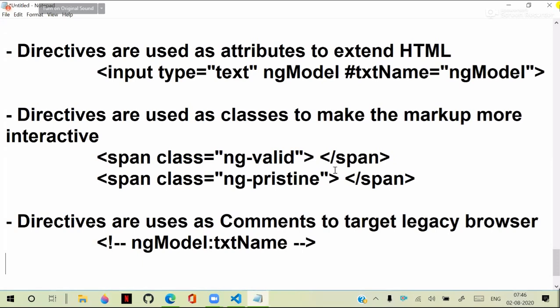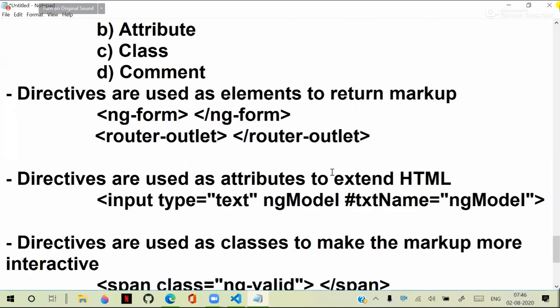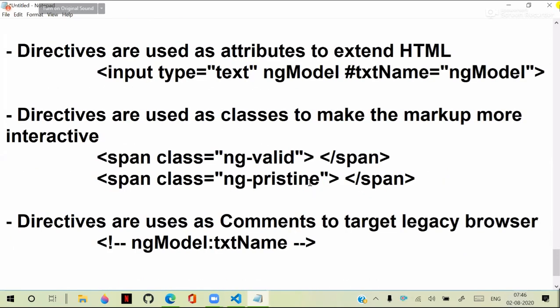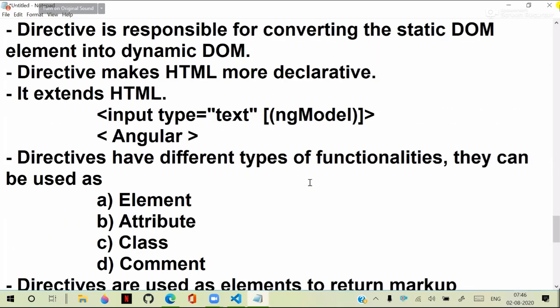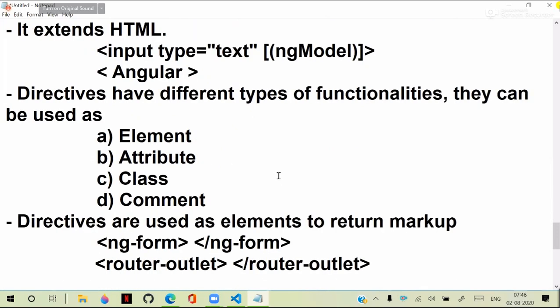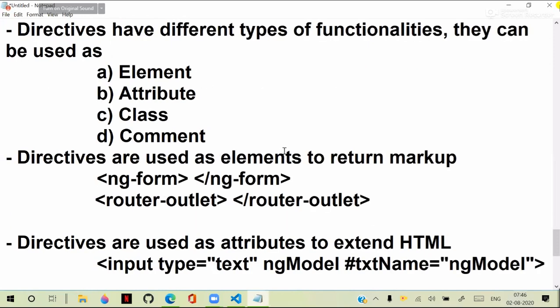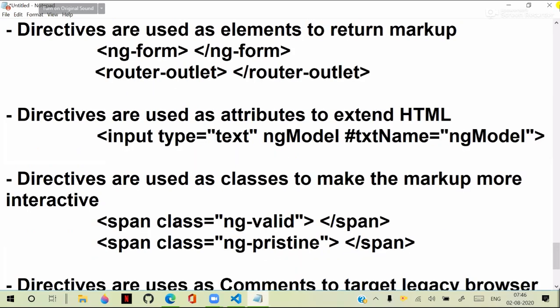Technically, directives play the key role in Angular. Major interactions, data binding and other interactions are handled by these directives only. Directives are responsible for making the static DOM dynamic. And very important, directives have four behaviors: element behavior, attribute behavior, class behavior, and comment behavior. According to the nature of the directive, it is used in various ways.